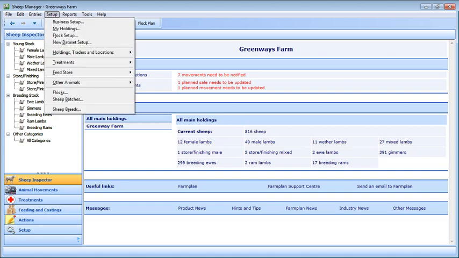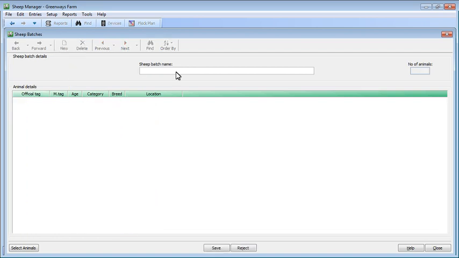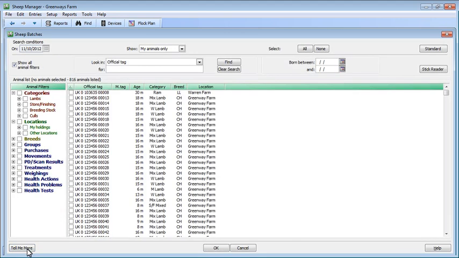To enable easy monitoring and selection of animals, you can set up the store lambs in a batch. We're going to call our batch Finishing Store Lambs 2012 to make them easy to find. If you've used a compatible EID reader to scan the store lambs, you can download those animals from the reader into the batch. In this example, we're going to add the store lambs to the batch by ticking the relevant boxes.